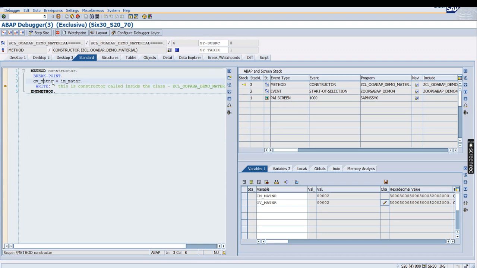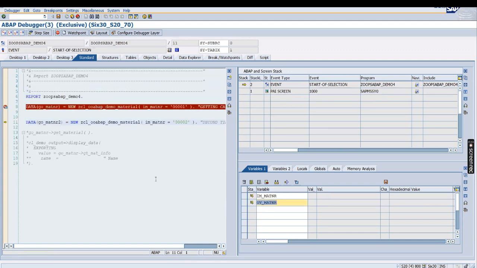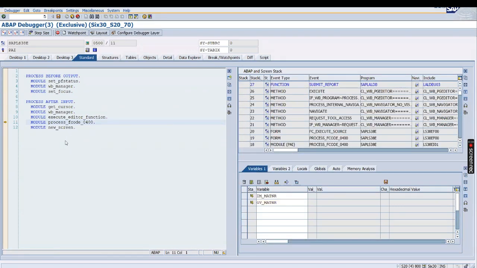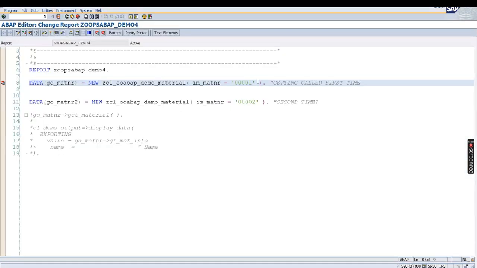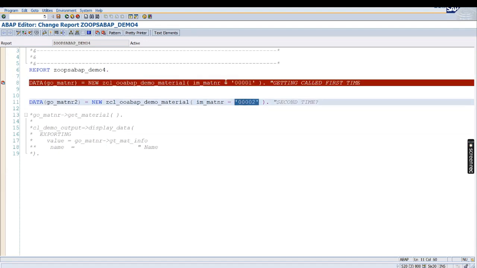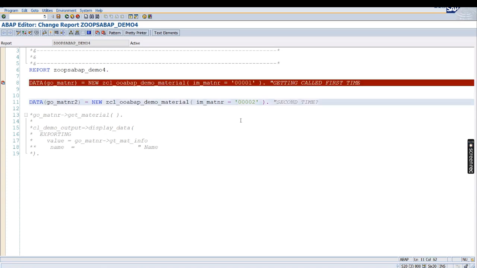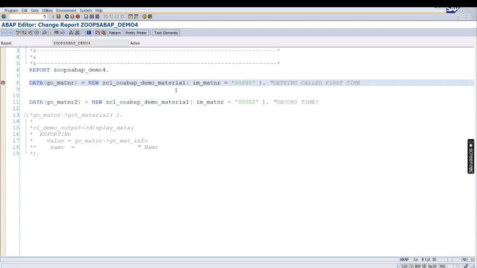This is the second object, and the second object is having a different value, correct? So the two objects we have, GV_MATNR 1 and GV_MATNR 2, both objects have two different materials initialized for their global variable. You can use that for fetching the data or for whatever purpose you want. So you got the parameterized constructor also.